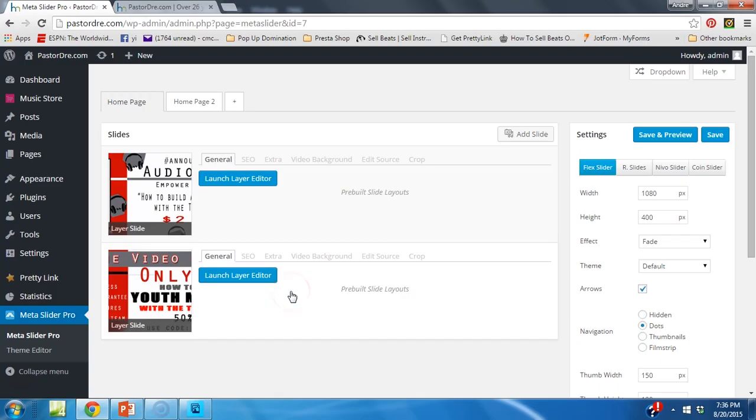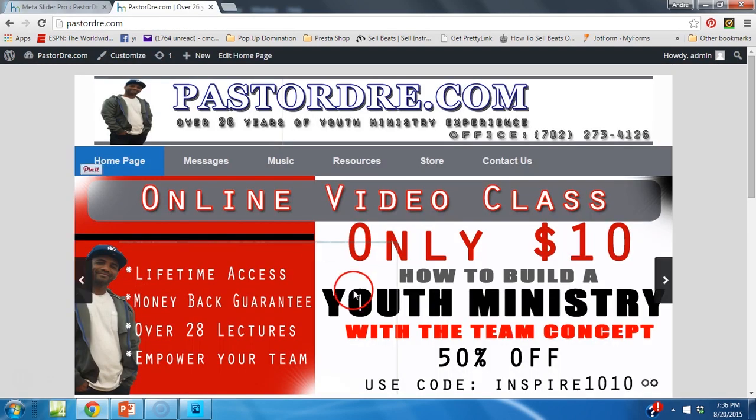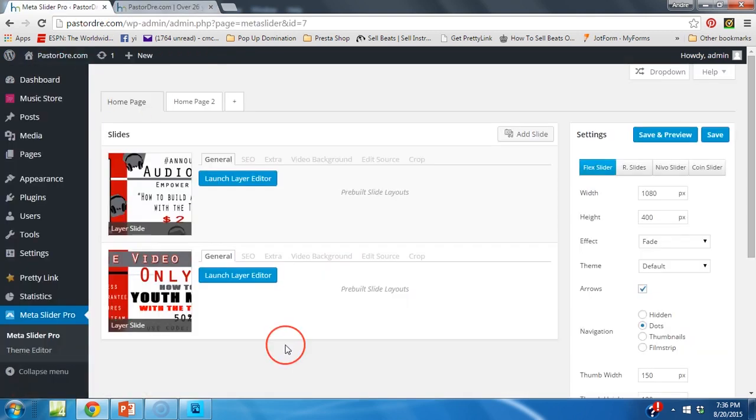What I want to do now is give you some bonus material, and show you how you could take your image slider to another level. Now, in order to do this, you're going to need MetaSlider Pro. Once again, to get that, all you got to do is go to imagesliderforme.com. That's imagesliderforme.com.